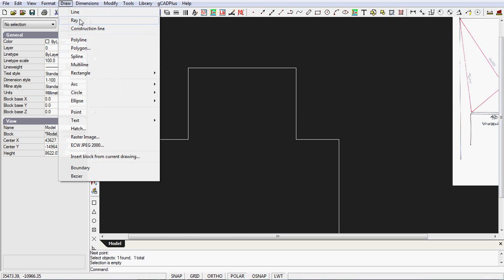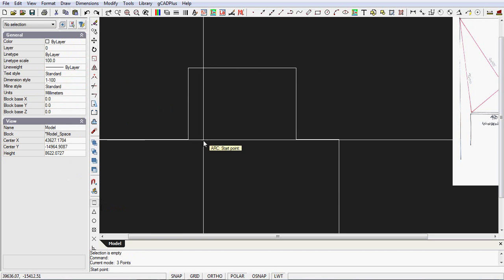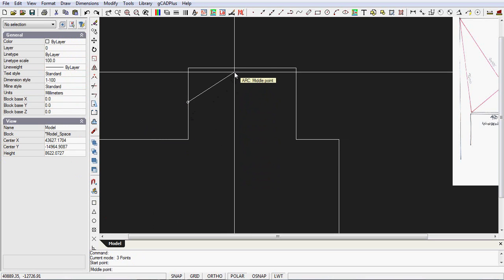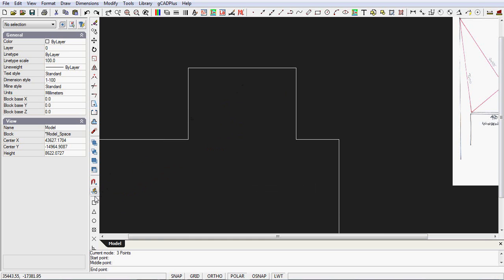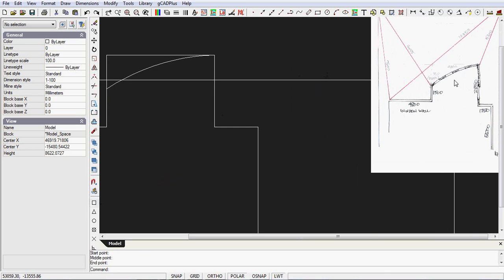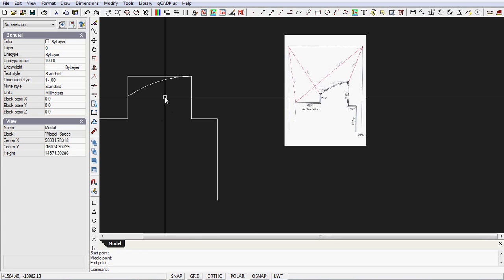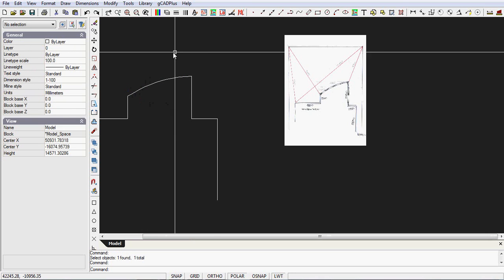So it's draw, arc. We choose a 3-point arc. It's the simplest, so we can pick the end point of that line there. The next point for the arc, it's a fairly shallow arc. It's going to be somewhere about this point, and then the final will be here, and we want it to move in that general direction. Now that looks reasonably good. I mean, obviously my mud map is not drawn to scale, so I've now got an arc in there. Now I can remove this line and remove that line there.